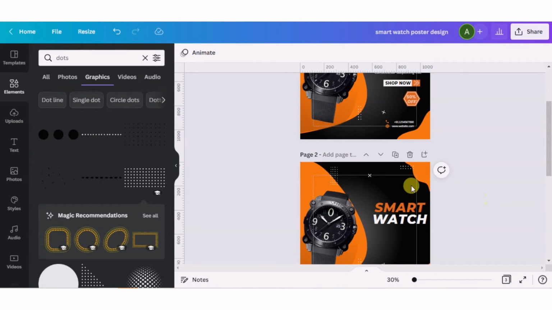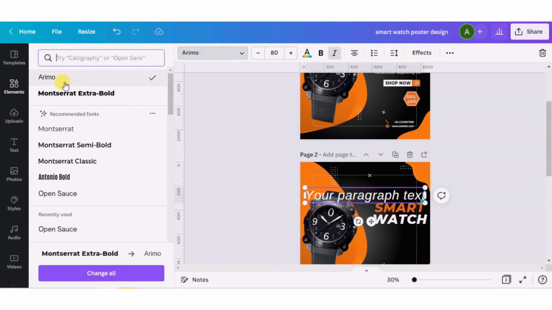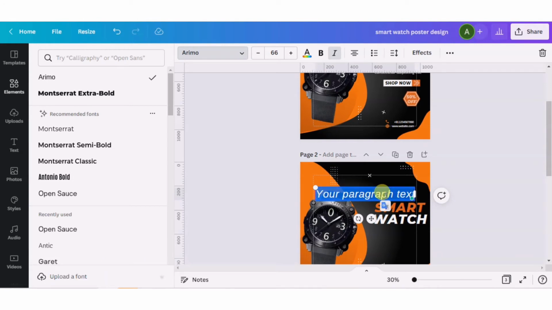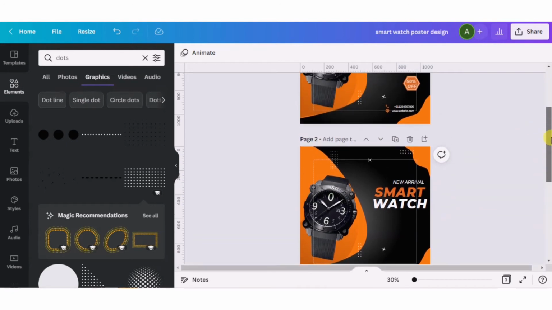Now let's add subheadings. Let's change the font to Arimo, and we can just reduce the size. And let's add the text: New arrival. Okay, so the font style of this new arrival is italic, you can see here. Let's just reduce the size. We don't want this font so big, so let's just reduce it. Yeah, perfect.